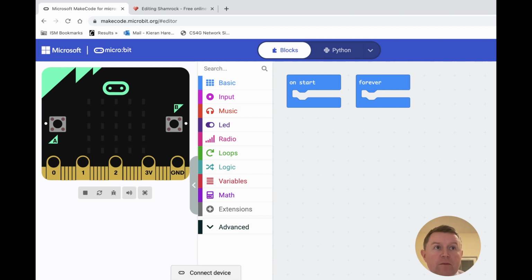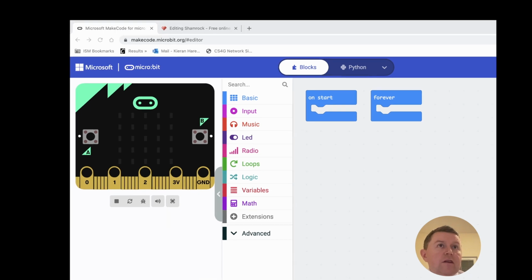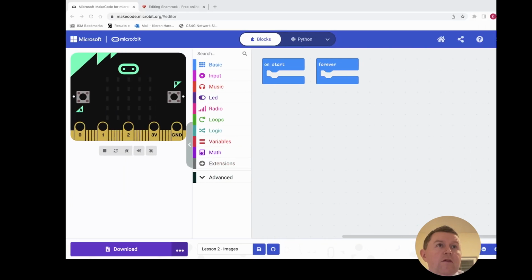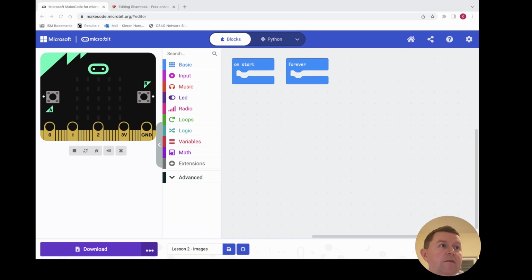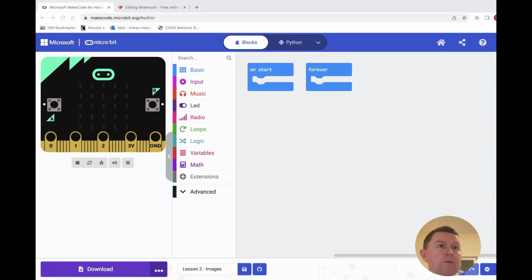Down the bottom here, I just noticed that's a bit incorrect, so let's change that a little bit. There we go, we can see that better now. Down the bottom here is connect. We click on these three dots to connect. Before we do that, we need to make sure we've connected up our BBC micro:bit.